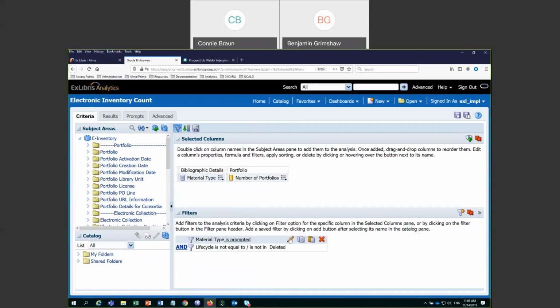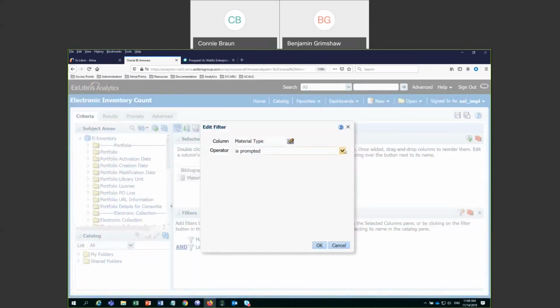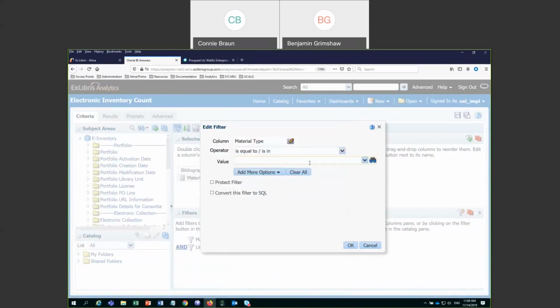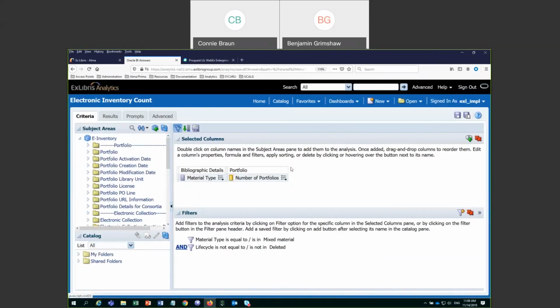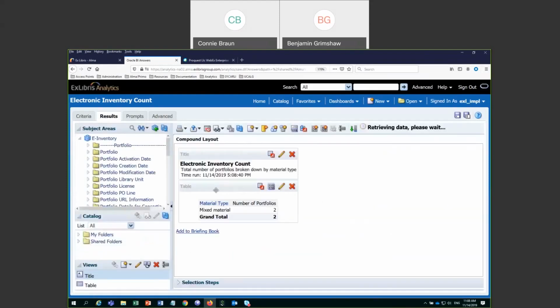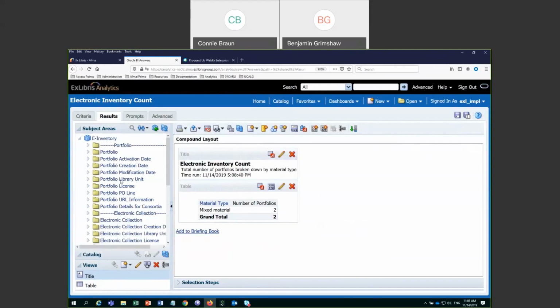And now I want to apply a different type of view. And again, this is the is equal to, is in. And in this case, I want to check the mixed material. So that's just going to give us a smaller grouping to look at. When we go to take a look at the results, then we can add in a little bit more information. And we could have added that information in from other areas as well.